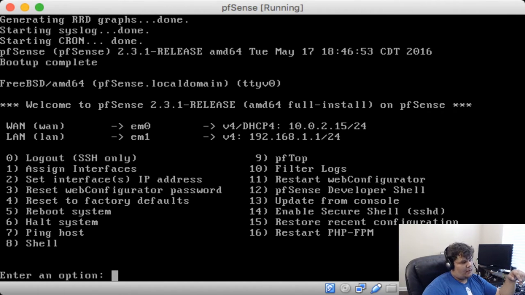pfSense developer shell. I don't know what the difference between that and the shell is. That'll be interesting. I might have to figure that out later. Update from console. That's pretty nifty. We're actually not going to do that. We're going to do the update from the web configurator, because I like how it does it.